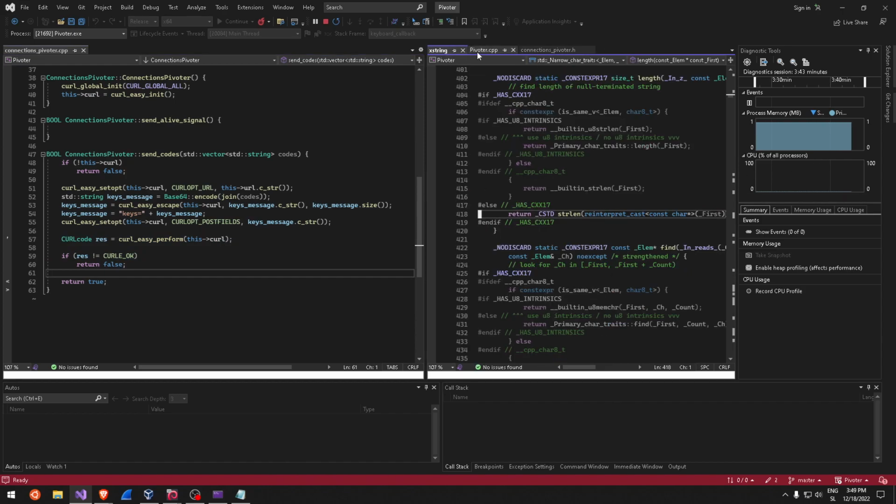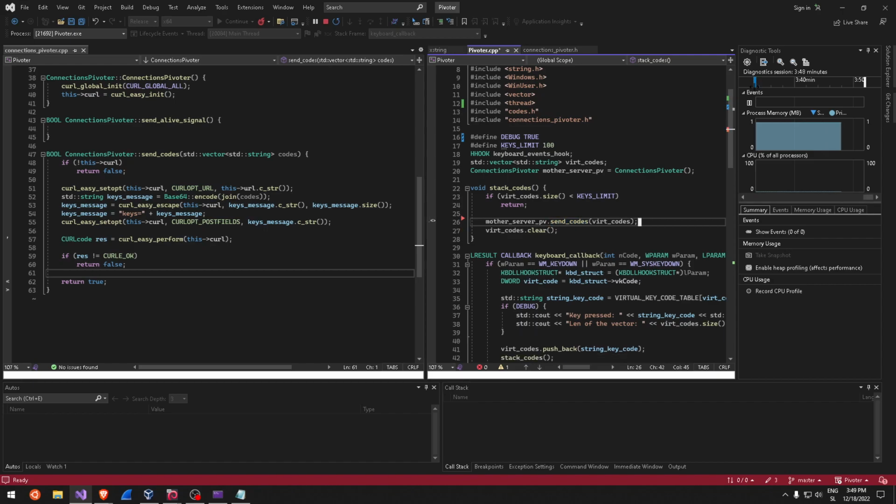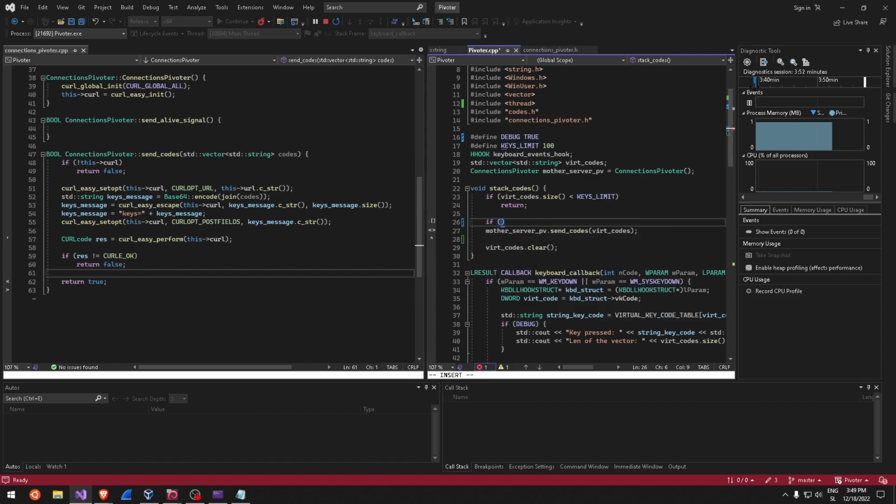Also, let me write here an actual check for the debug thing. If we are on debug true, let's see.